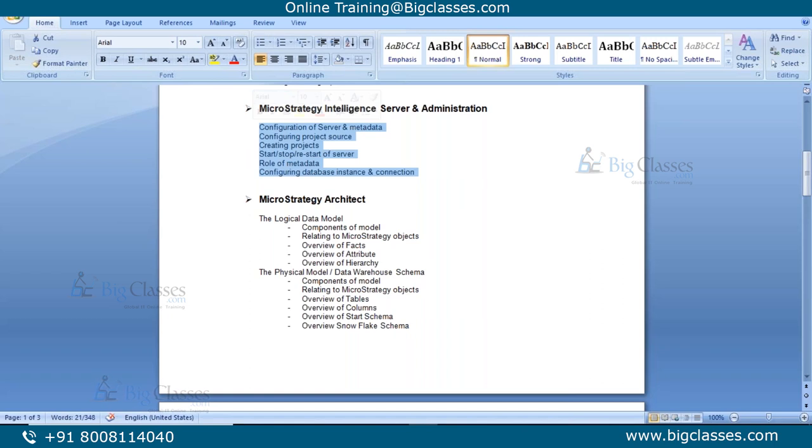Under this module, as I said, it's going to be a bit of administration, and in a real-time project scenario, as an architect or a developer, we would not have access to do it. This is something which is handled by the administration team.